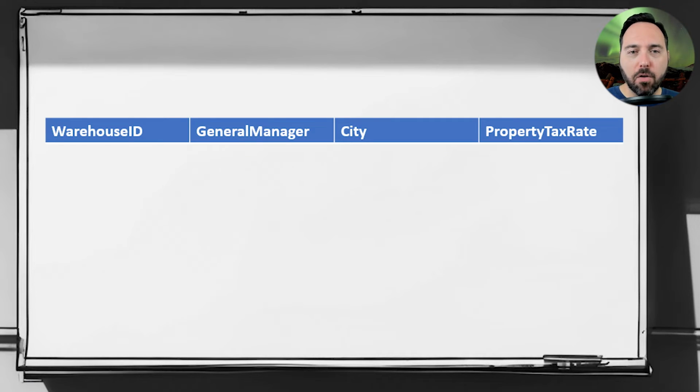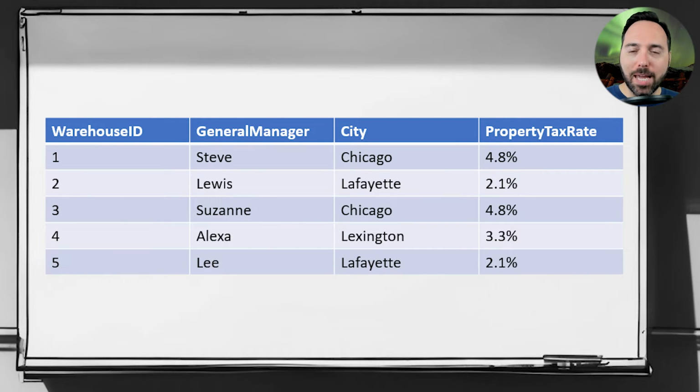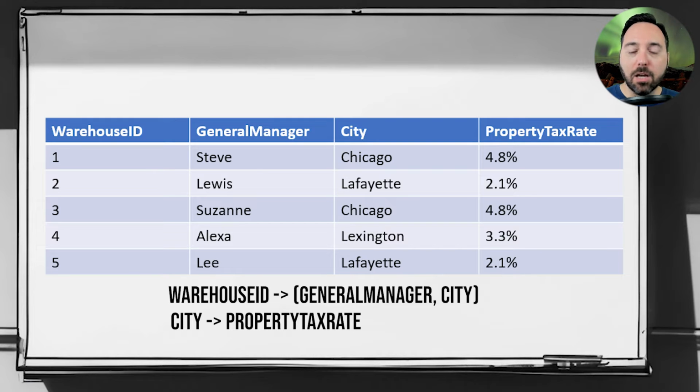Suppose that we have a relvar called warehouse, whose heading includes warehouse ID, general manager, city, and property tax rate. To motivate the scenario, here's an example relation with some data in it. Furthermore, we have two functional dependencies. First, warehouse ID determines general manager and city. That is, based on the warehouse, we know where it's located and who runs the warehouse. Secondly, city determines the property tax rate, as we assume that all parts of the city pay the same property taxes. The candidate key for this relvar is warehouse ID.